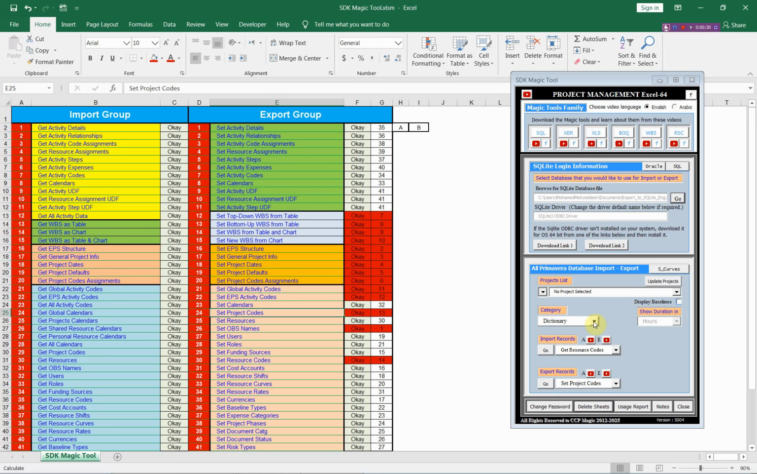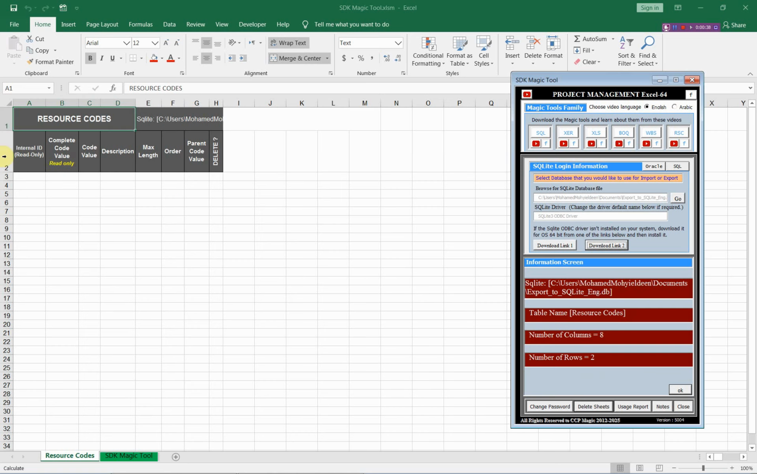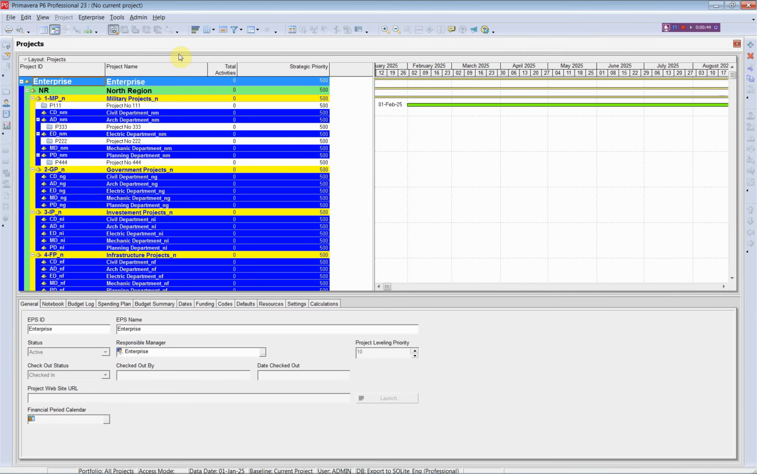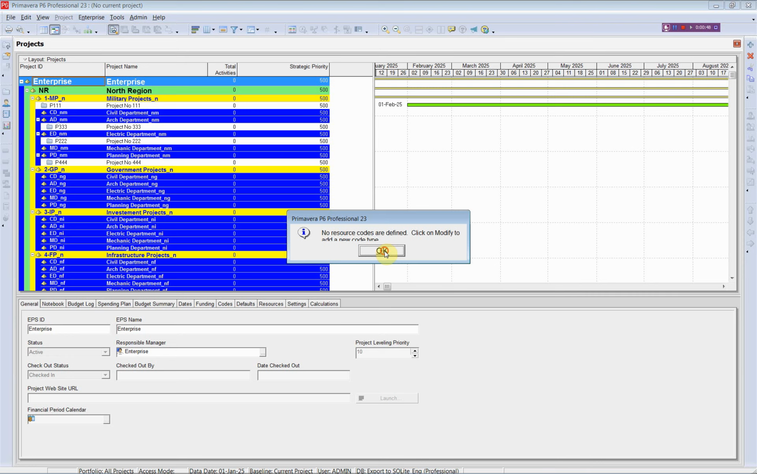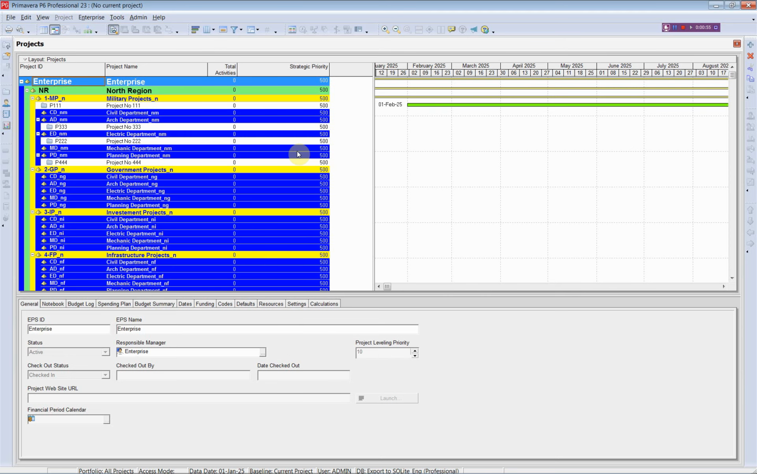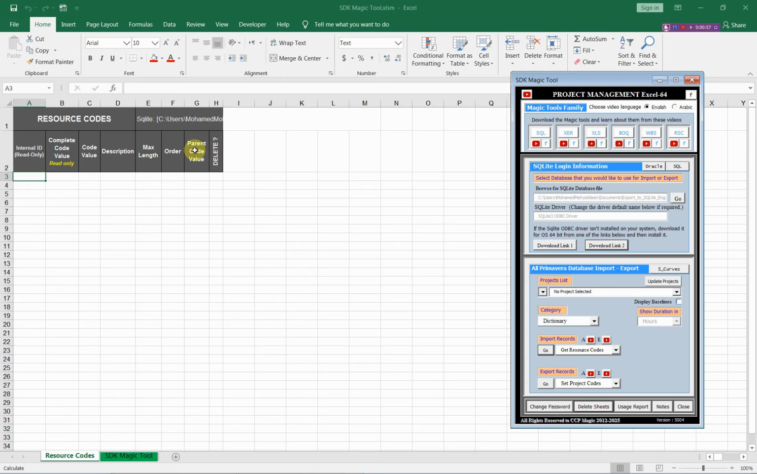From the main menu, select dictionary, and from the import records, let us import the current resource codes in this database. As you see, we have no resource codes in this database. When we go to the same database in Primavera, let us open the resource codes. As you see, there are no resource codes in this database. We will prepare some of them and export these updates to Primavera.